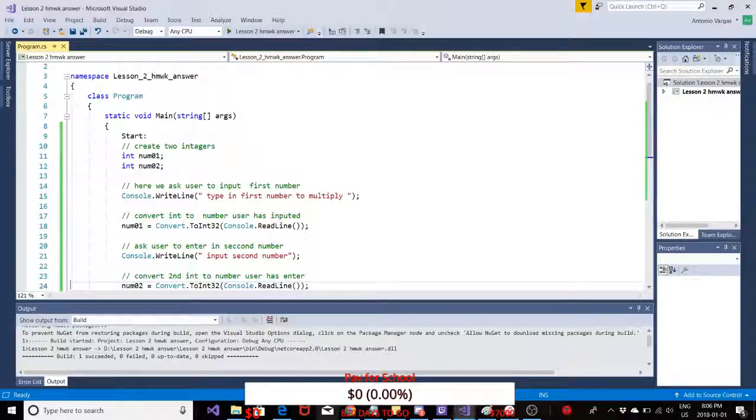The third thing you want to do is convert the integer to the number the user has inputted, representing number 1 specifically. So when you've asked them to enter in the number, you want to convert that number 1 to an integer, and have the console use the user's input.